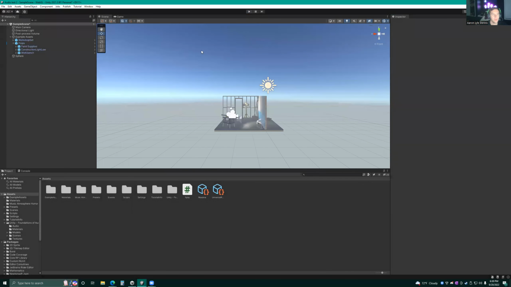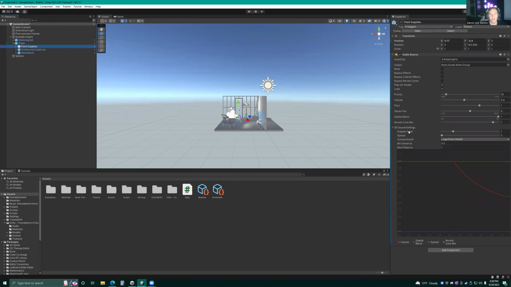First of all, with the paint supplies, again, I had the bubbling pot sound effect on there. And then I had 3D sound effects. Basically, I had a logarithmic roll off. So the closer you are to the object, the louder it is, versus the farther away you are, the quieter it is. I think the logarithmic roll off is a little bit more realistic than a linear roll off, but that's just my personal opinion from experimenting with it. A couple of things you can change, obviously, is the volume, to make it louder or quieter.